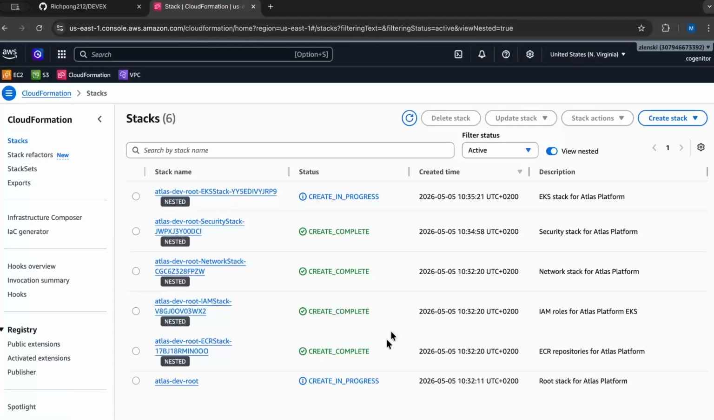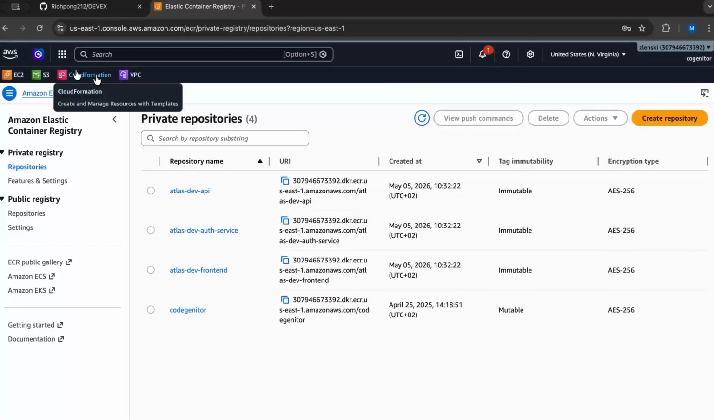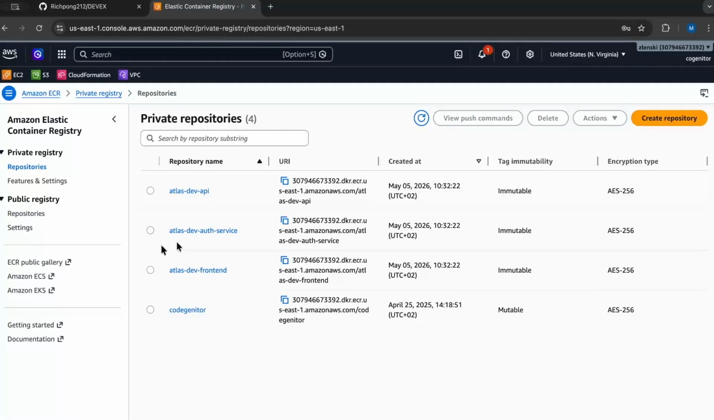Now we can see our stacks are being created. Some are still in the process of creating. So we can see the IAM stack is done, the network stack is done, the security stack is done, and then the ECR stack is done. So let's check if we have ECR repositories. Now you can see we have Atlas Dev, Atlas Auth, Atlas Dev front end. So we are good to go. This is very, very good.